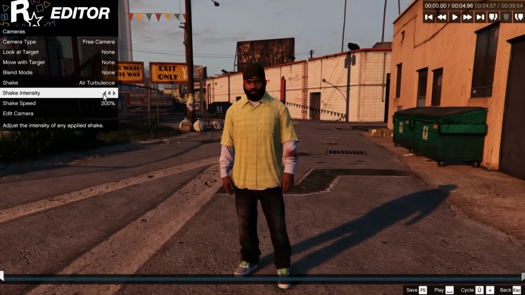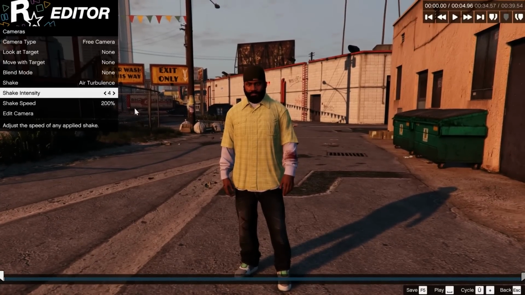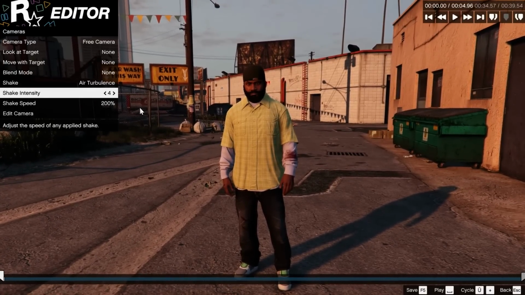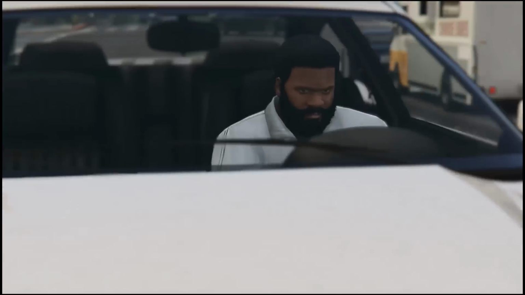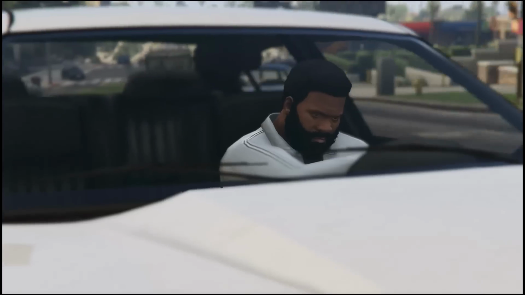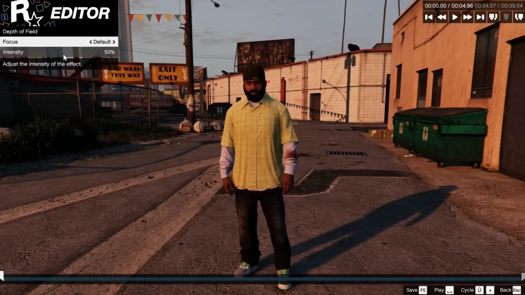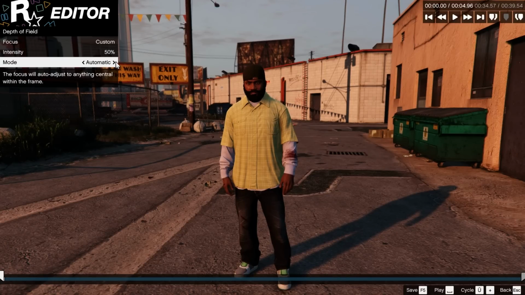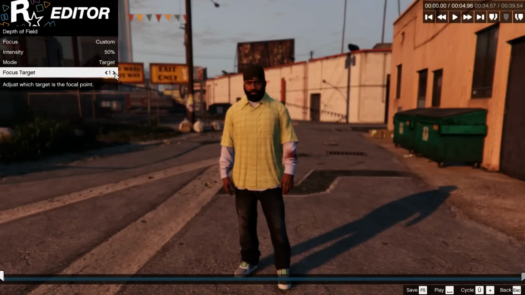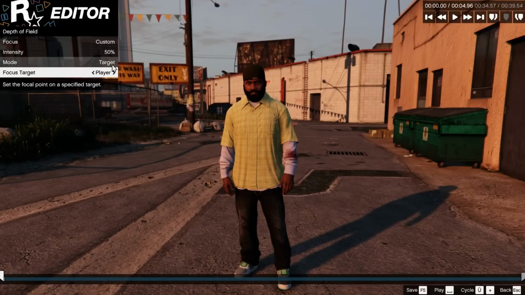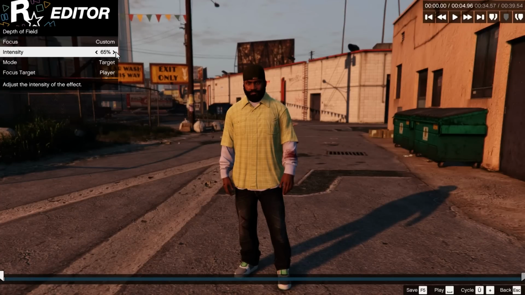I can recommend the air turbulence setting for high-speed car chase scenes in which you are close to your character. Then there is depth of field. This is a glorious addition to the editor. I recommend using the custom focus because it lets you choose an area or a character to focus the camera on. This gives your videos an extremely professional look, especially in close-up shots.